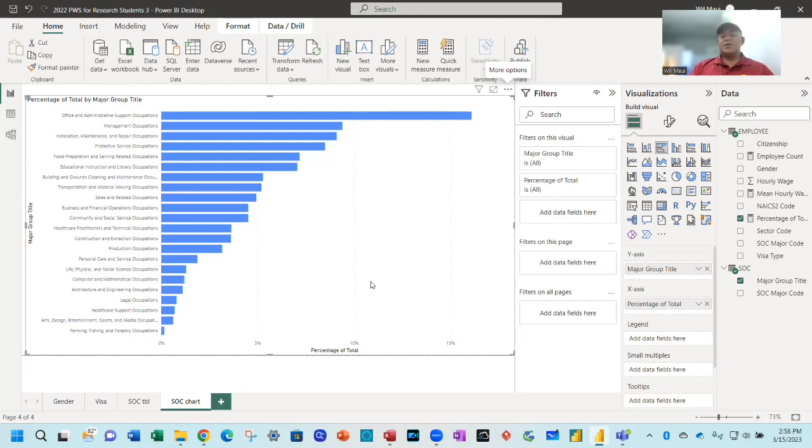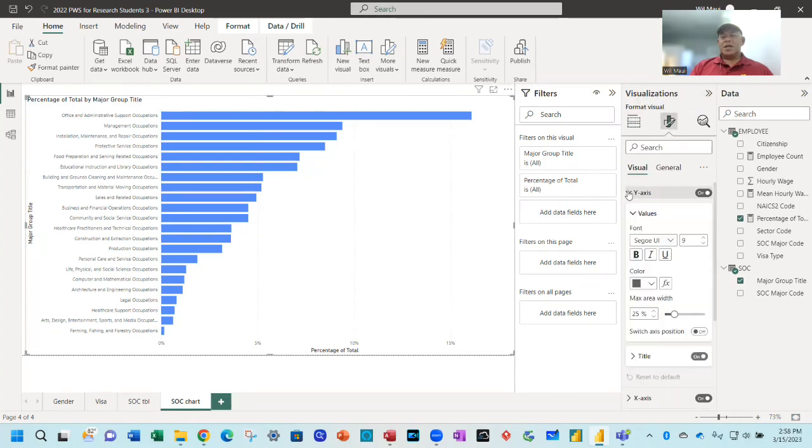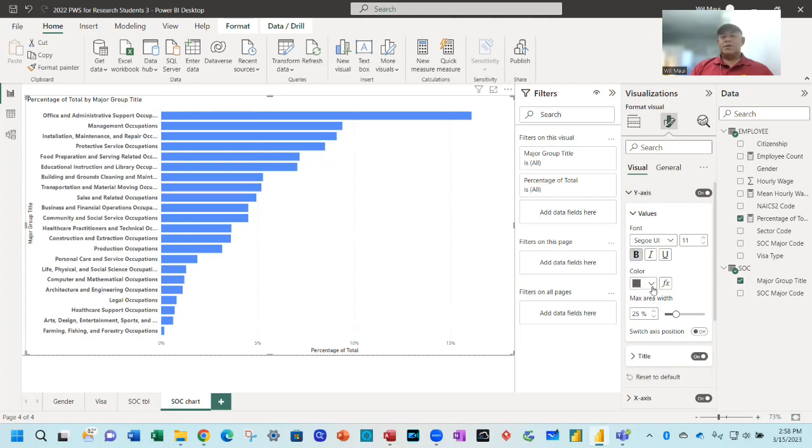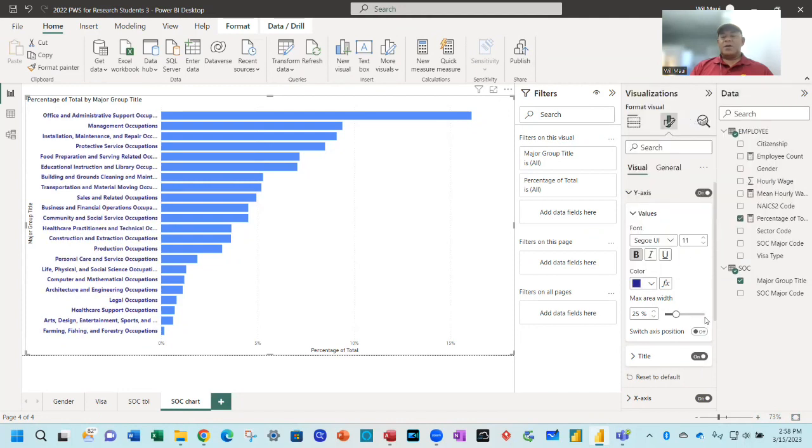Now, you can further customize this. Like you already know, you can go here and decide what you want to customize. You want the x-axis increased, changed so that it's bold, whatever you need to do. You want to change it to some different colors, all of that.